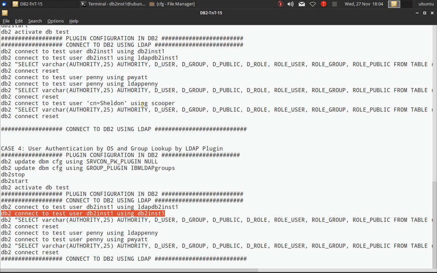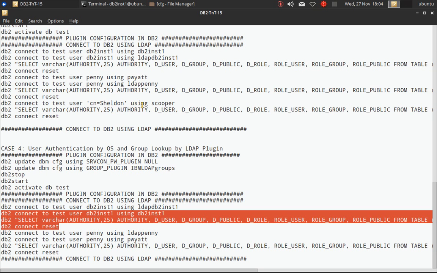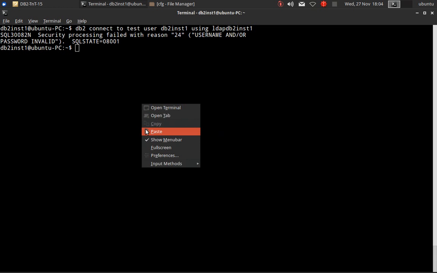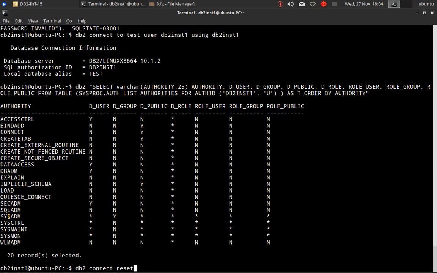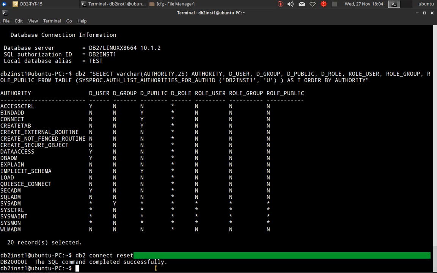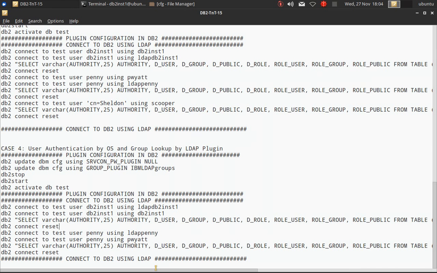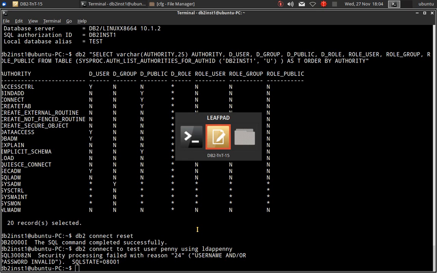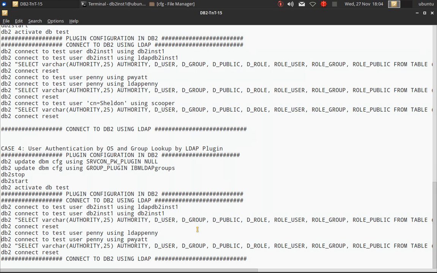So this one should connect, and I am getting the authority also. So it got connected, and it will have sysadm access because at the OS level also it has it, right? Okay, now the next thing, we'll repeat the same for the user penny. So LDAP penny will not get connected because the user authentication happens at the OS level, so that did not get connected. Now the penny user got authenticated.